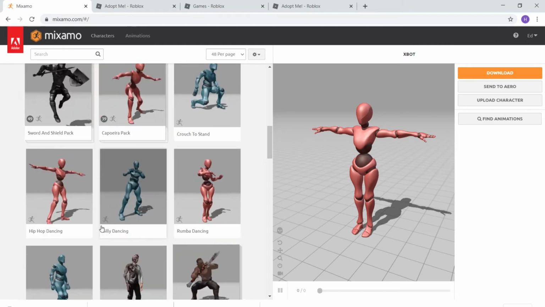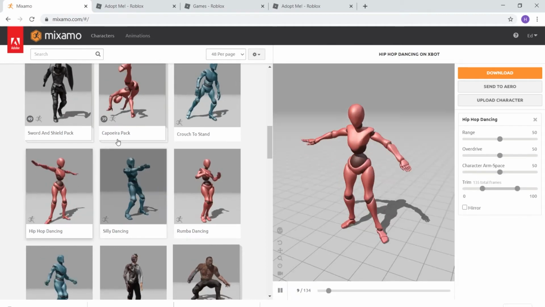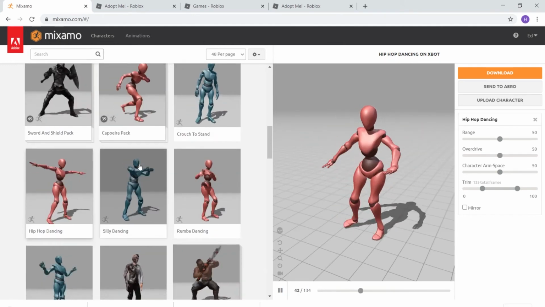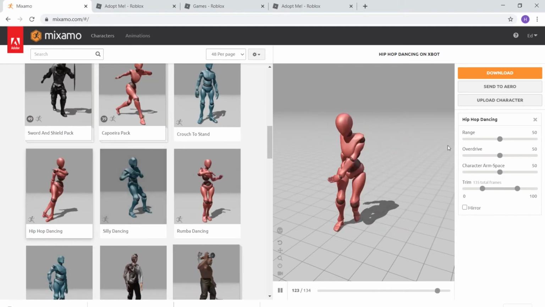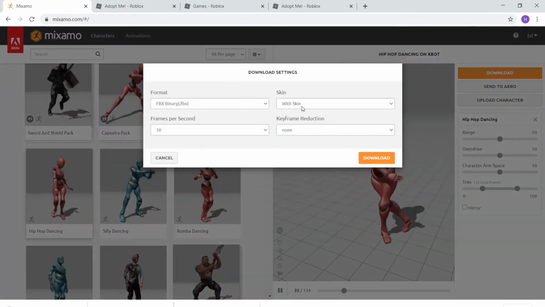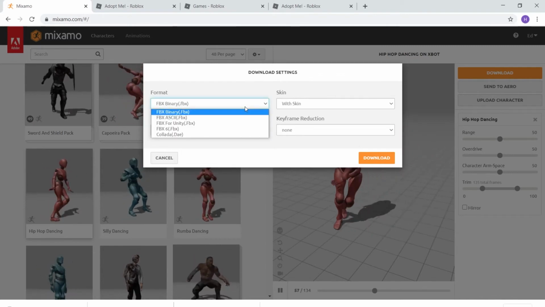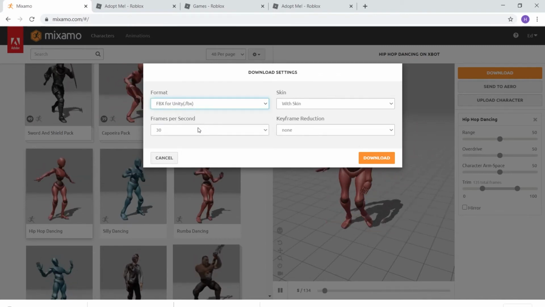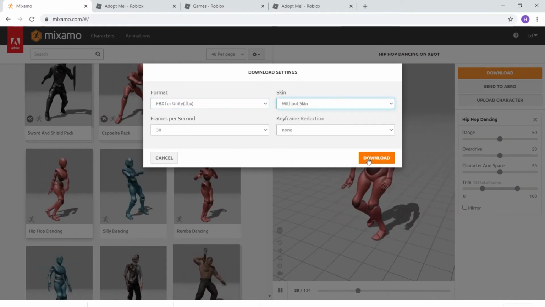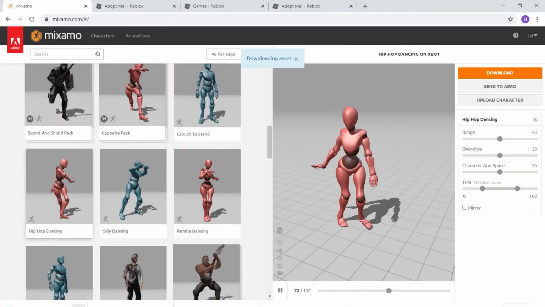And you can download these and preview them. So actually I'm going to take a dancing animation. I guess I'll take this one. It's called Hip Hop Dancing. So we're going to download this from here. It's going to give you some options. Now, FBX is just the name of the file format for the animation. I'm going to choose FBX for Unity without the skin because I just need the skeleton, and keep these the same, and I'm going to hit download. And it'll download down here.